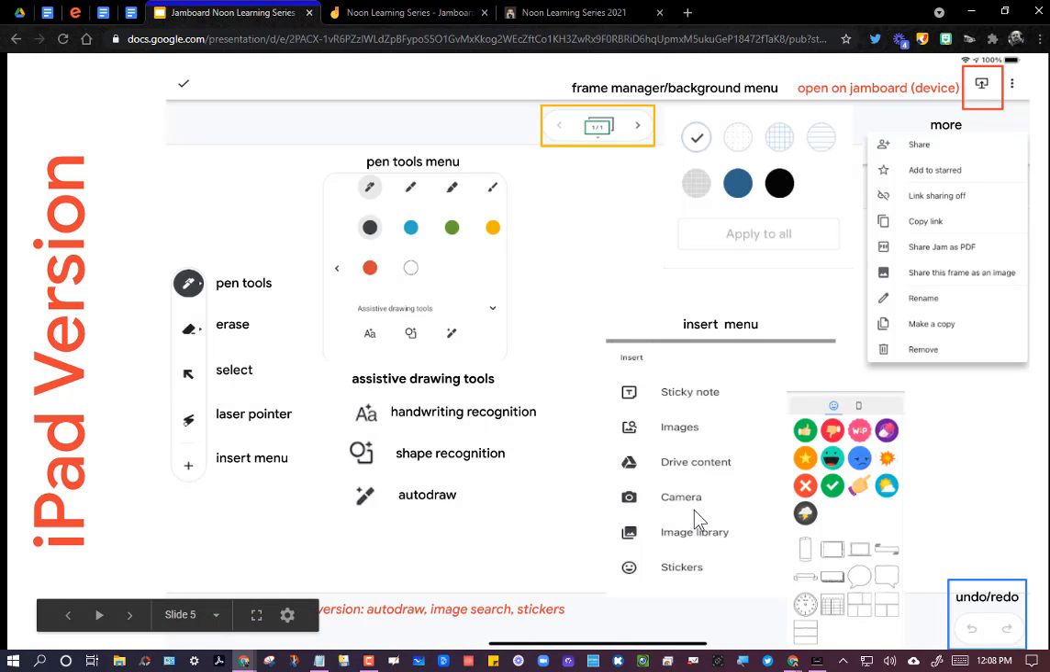And of course, when you're on a mobile device, either Android or iPad, you have access to that live camera. So you'll be able to take a picture and put it in right away. You don't necessarily have to have it in your image library, but of course you have access to it.